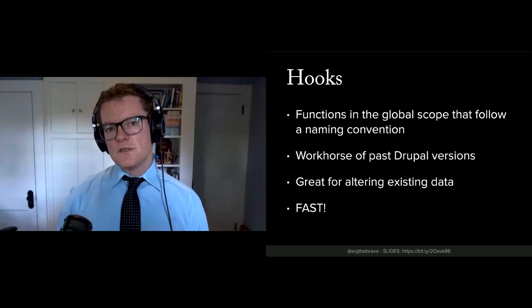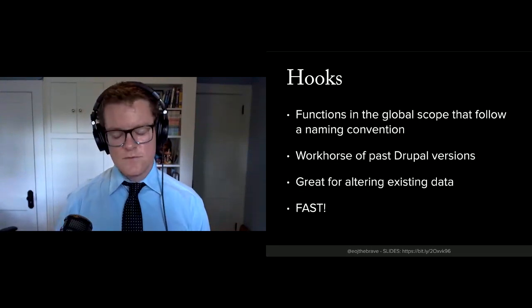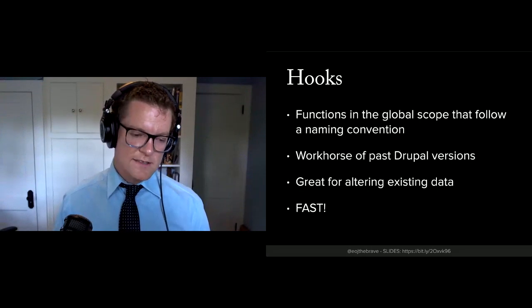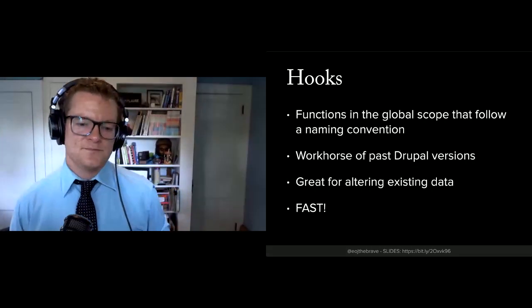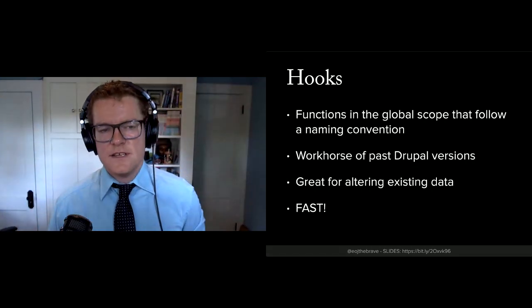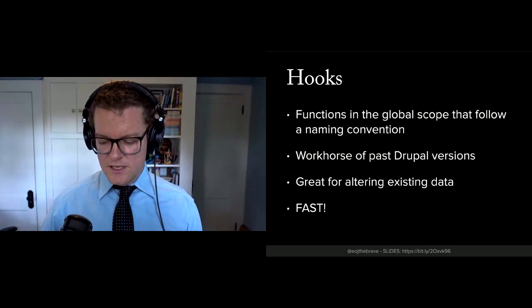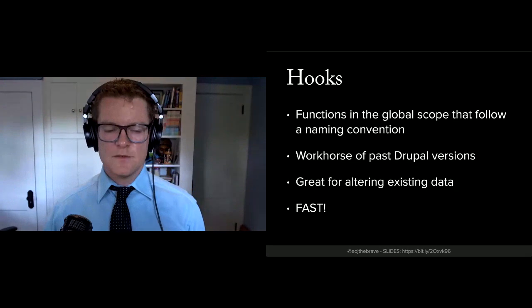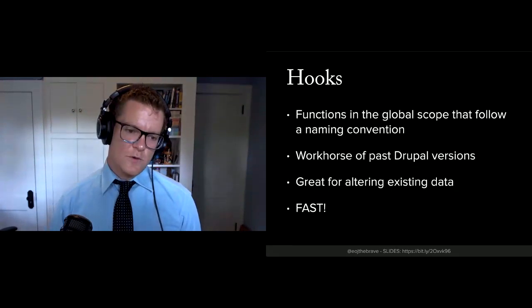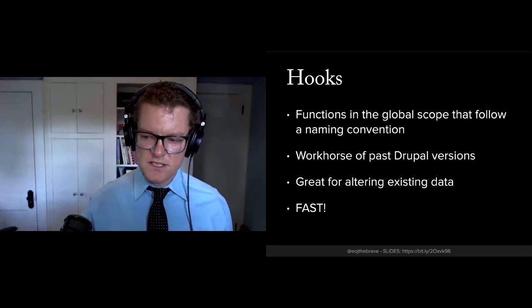Hooks are used currently in a lot of the same ways that we use events. They're a way for a module to broadcast, hey, this thing is happening. Would you like to do anything about it? For example, this node is just being saved to the database. Hook node save would get called, and anybody that is implementing it has an opportunity to make modifications to the node object before it is saved. I kind of mentioned this before, but for past versions of Drupal, hooks were the workhorse. We used this for everything.